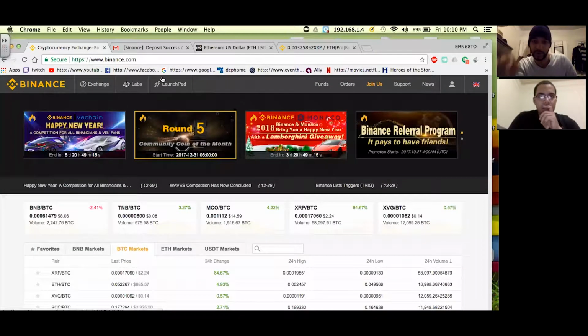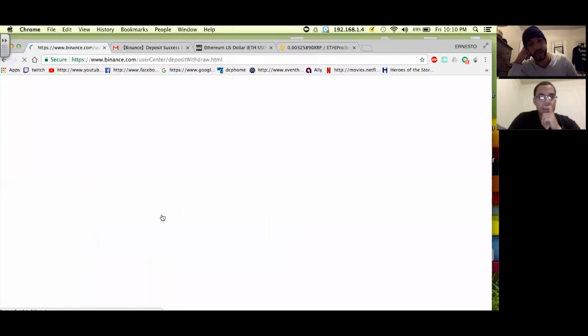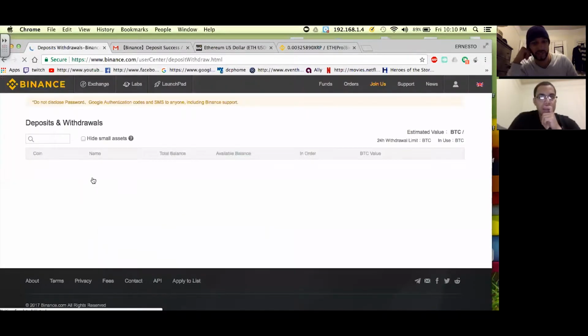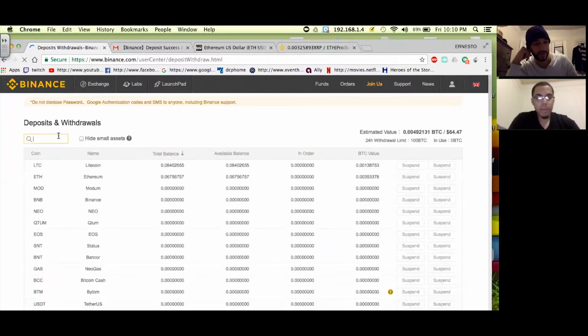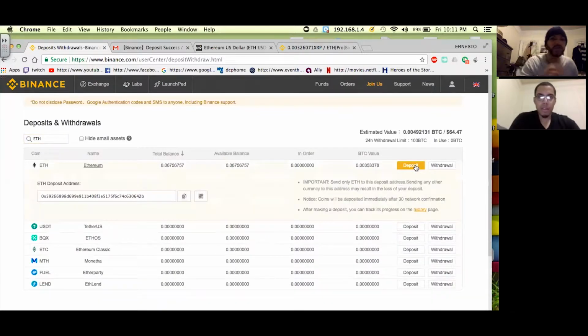So go to funds and deposits. Now with ETH, for example, yeah, ETH. So ETH, you see on the right side, we have deposits. In deposits, you would click that, and it'll give you the address that you want to send to. So in Coinbase, you just send that address, highlight that address. Yeah, you just send that.